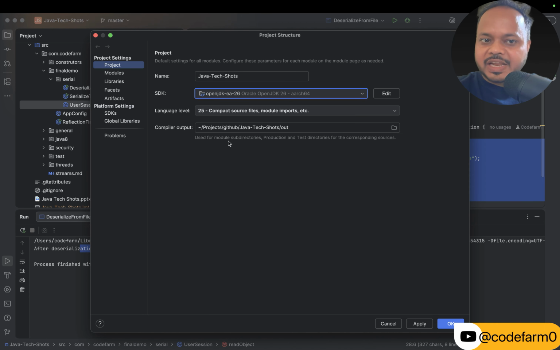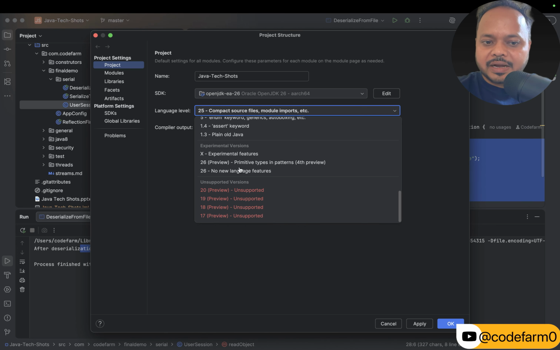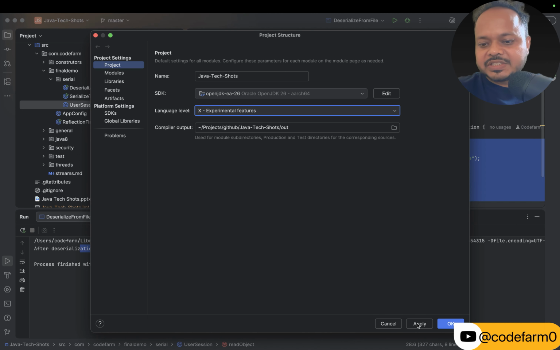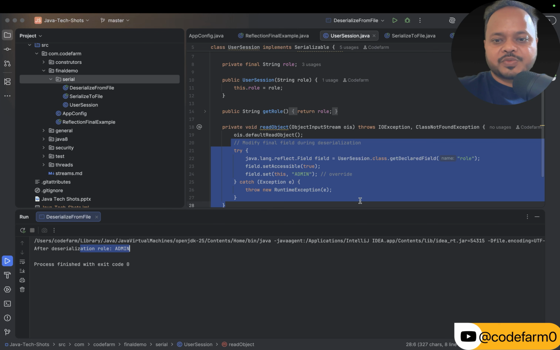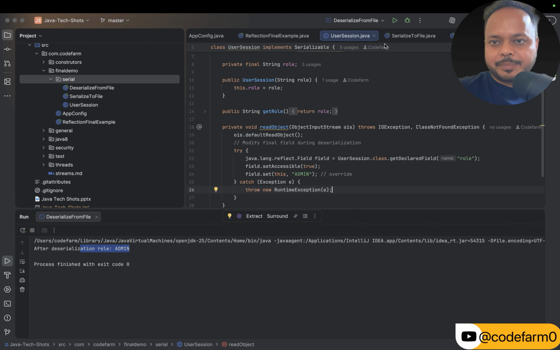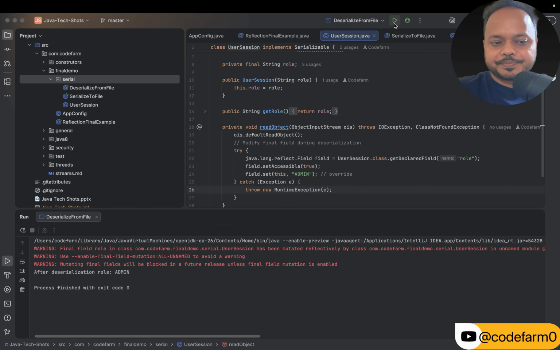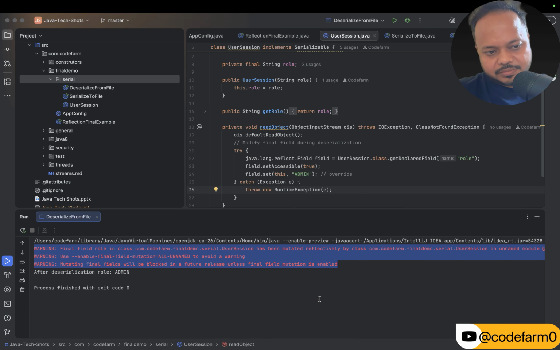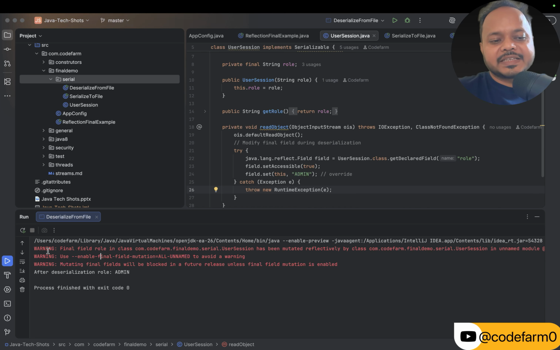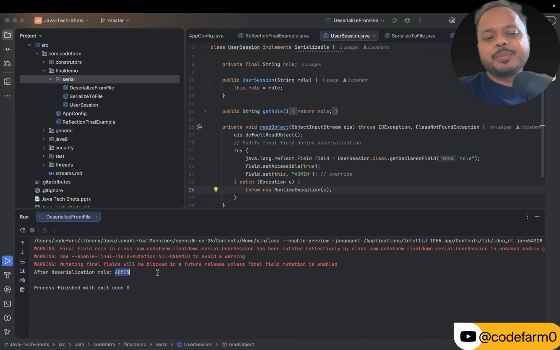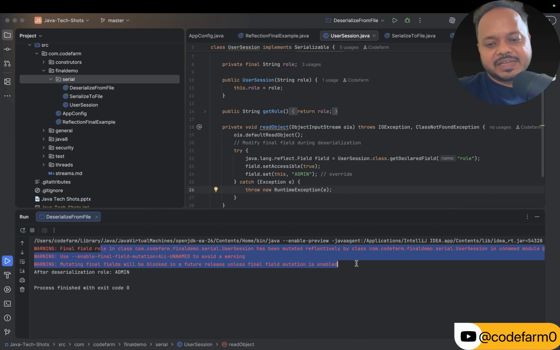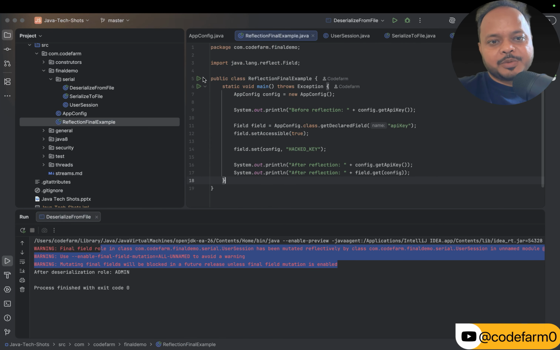I will select this one, the language level, come here and see the experimental feature, because this is an experimental feature at the moment. I'm running this same serialization example. Now you see, this is the warning that is coming. It is not breaking anything. So admin, you are still able to change the values using serialization, but a warning is coming here. Let me show you this one also.